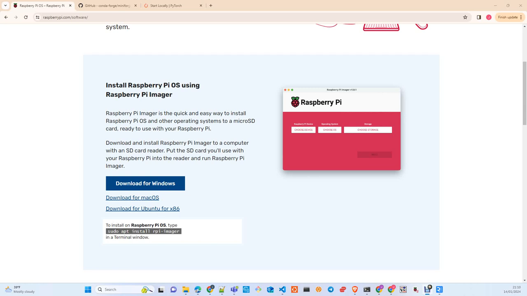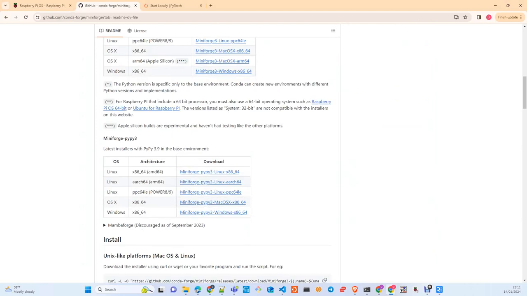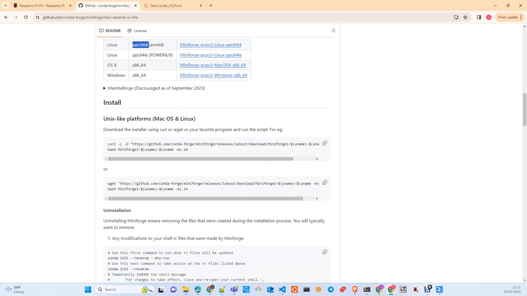Now we continue with part 2 of this tutorial. We are going to install Anaconda on the Raspberry Pi device, and then we will install PyTorch. First of all, you have to go to this webpage, to this repository, and install Miniforge. You need to choose the correct version according to your operating system. In our case, as we have a Raspberry Pi, it is an ARM64 device, so you just need to choose this binary and download it to your machine.